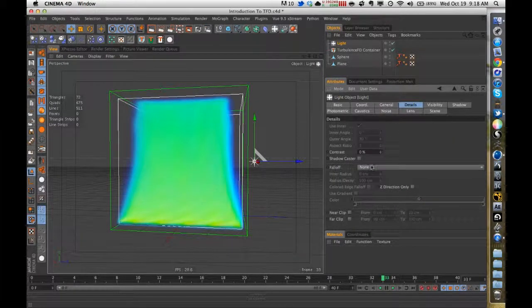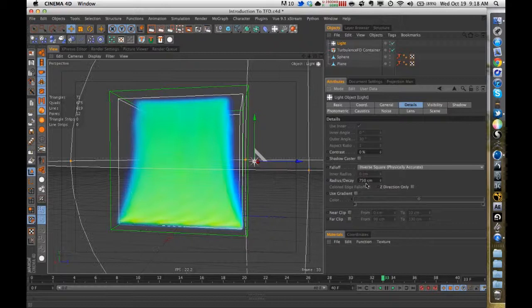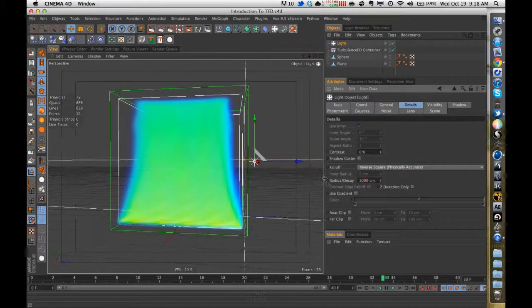We're gonna add this light. We're gonna add a bit of an orange tint to it and a fall off, and we're gonna make that fall off 750, and let's make that 1000.